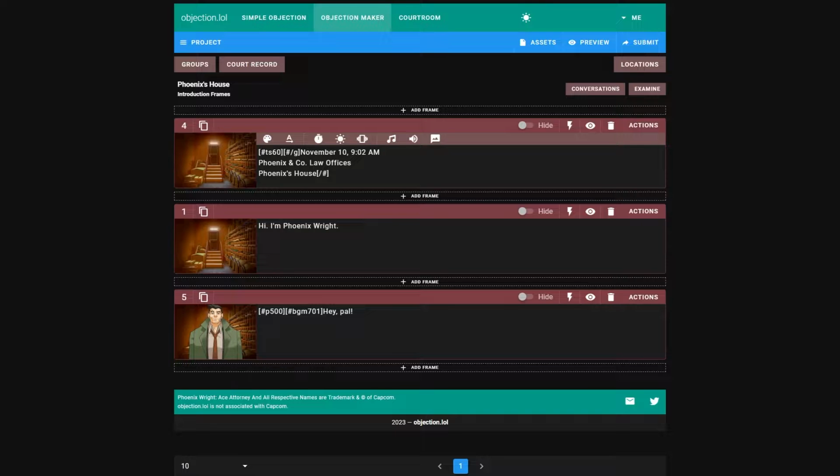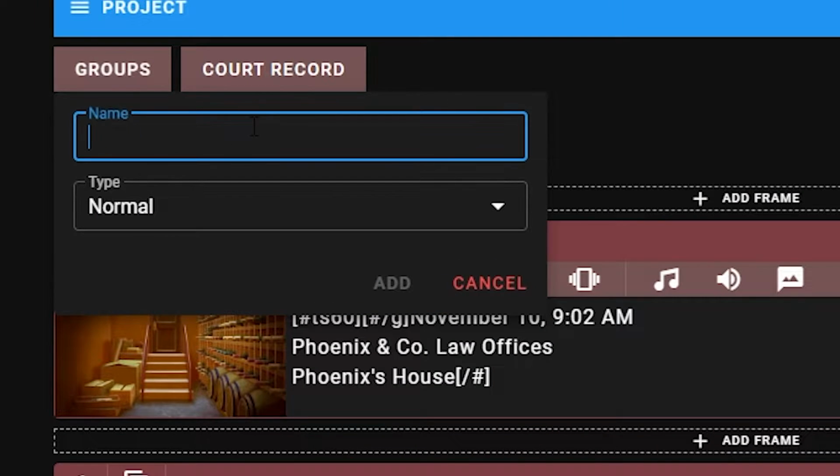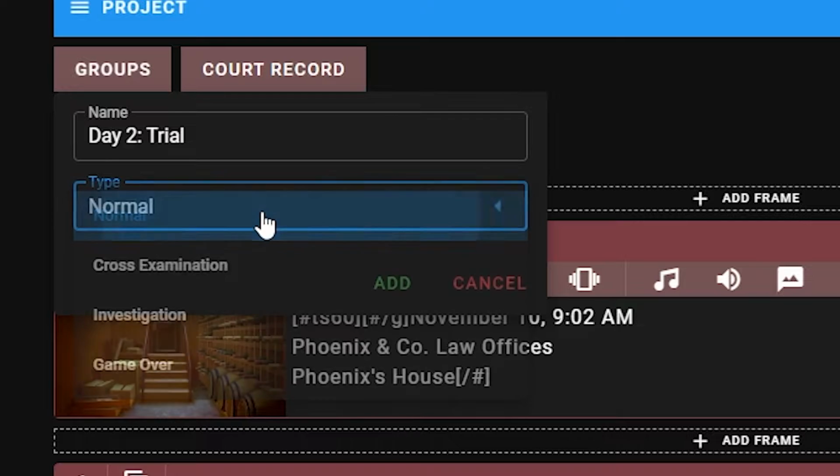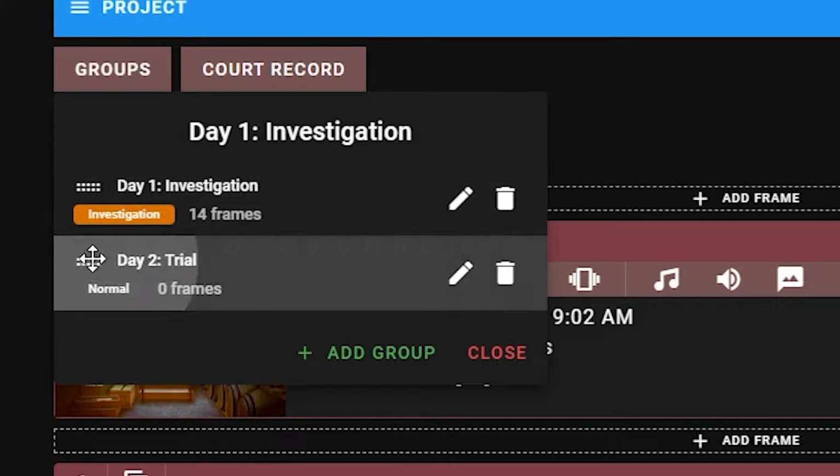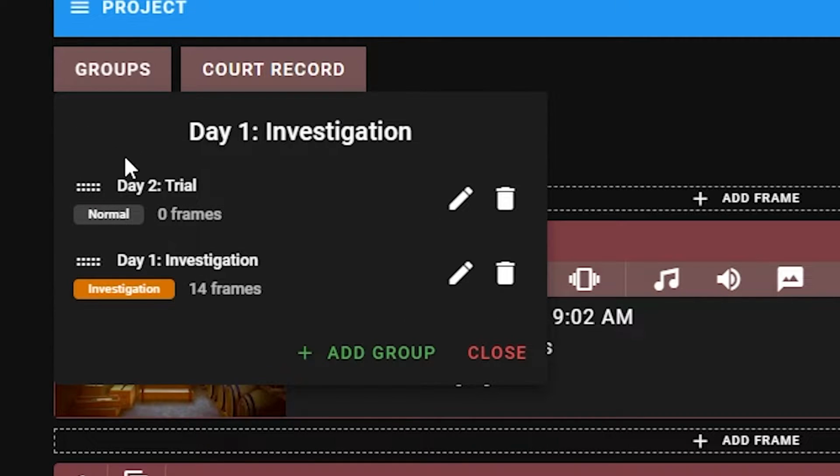Let's jump right in. If you're using your projects from the last parts, let's create a new group and name it Part 2 Trial. The type of normal. I'll move it above my investigation because I want it to play first when clicking preview.